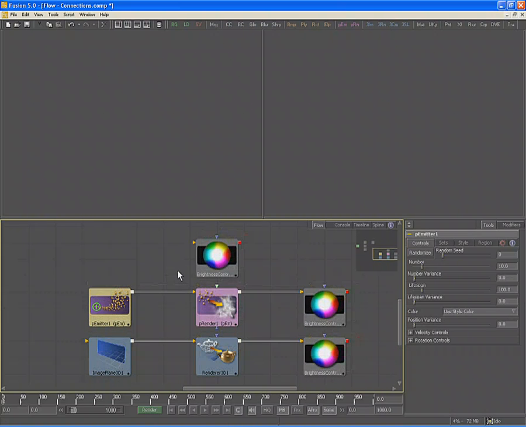This concludes the first half of the Flows interface video. The second half covers copying and pasting tools, saving tool settings, creating tool instances, and working with groups in the flow.